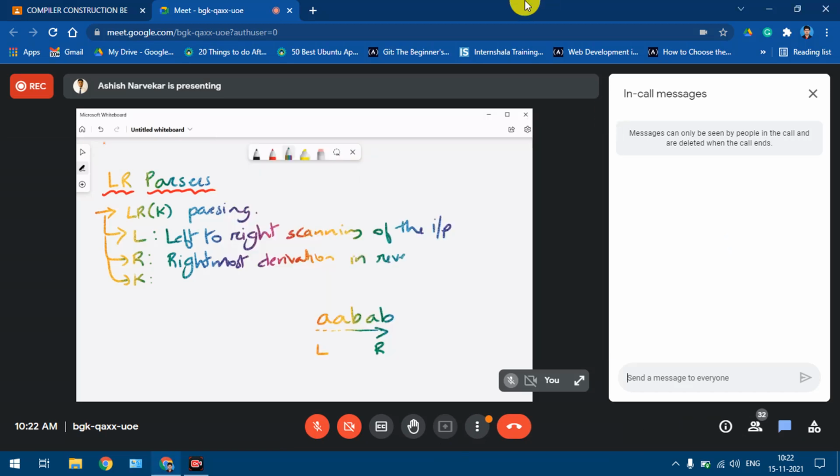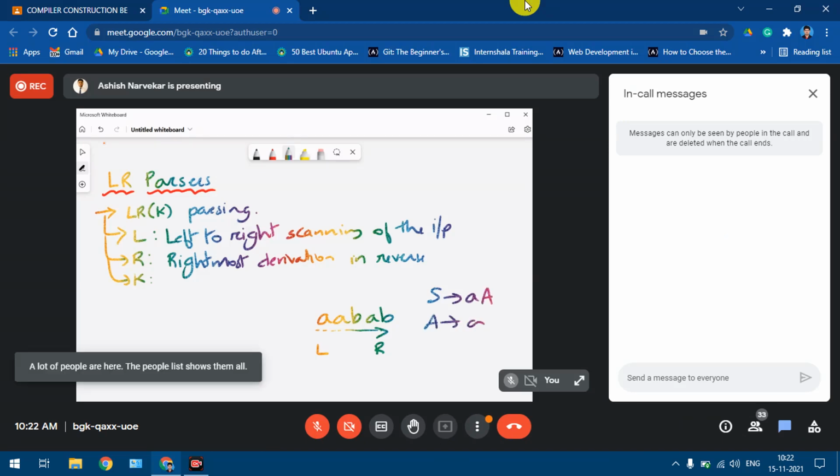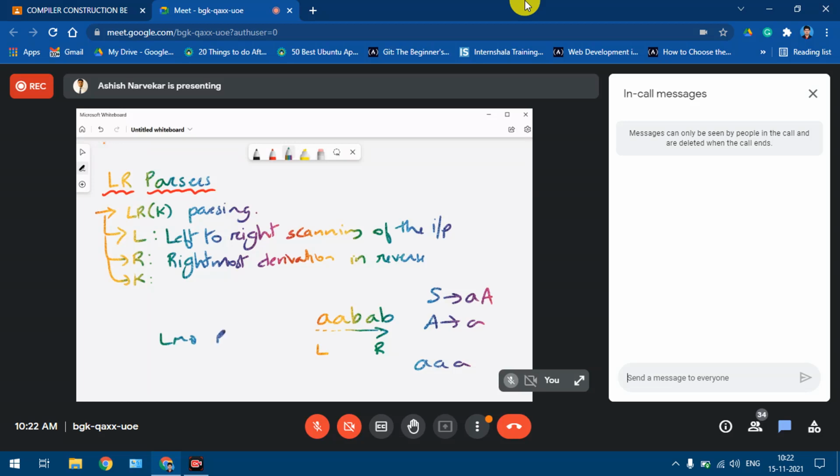in reverse. Now rightmost derivation in reverse means, suppose we are given some particular grammar, A gives A something like this. And if you are given some particular string to check whether the string can be generated by this grammar or not, suppose a string like A and A. So what you will do is you will start deriving the string. There are two methods, LMD and RMD, as we have already studied in the derivations part.